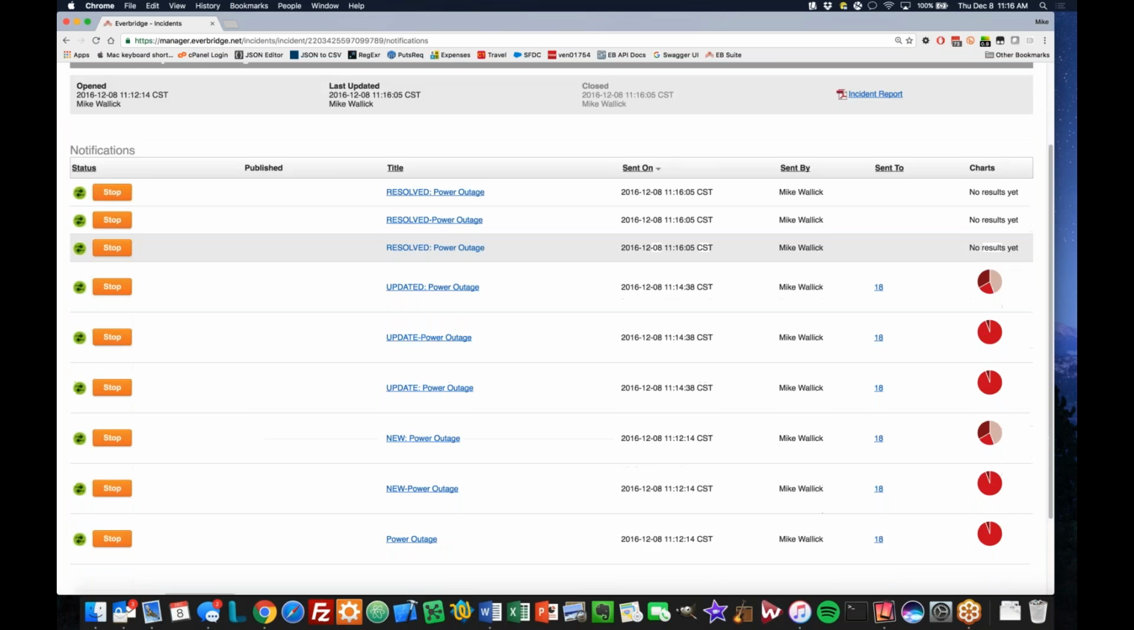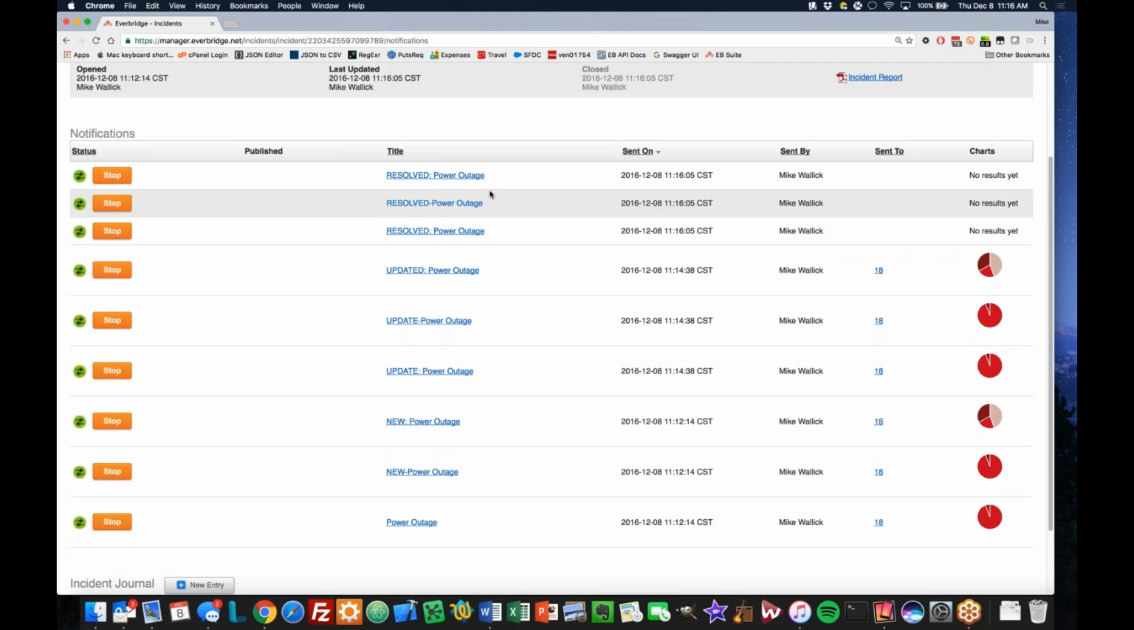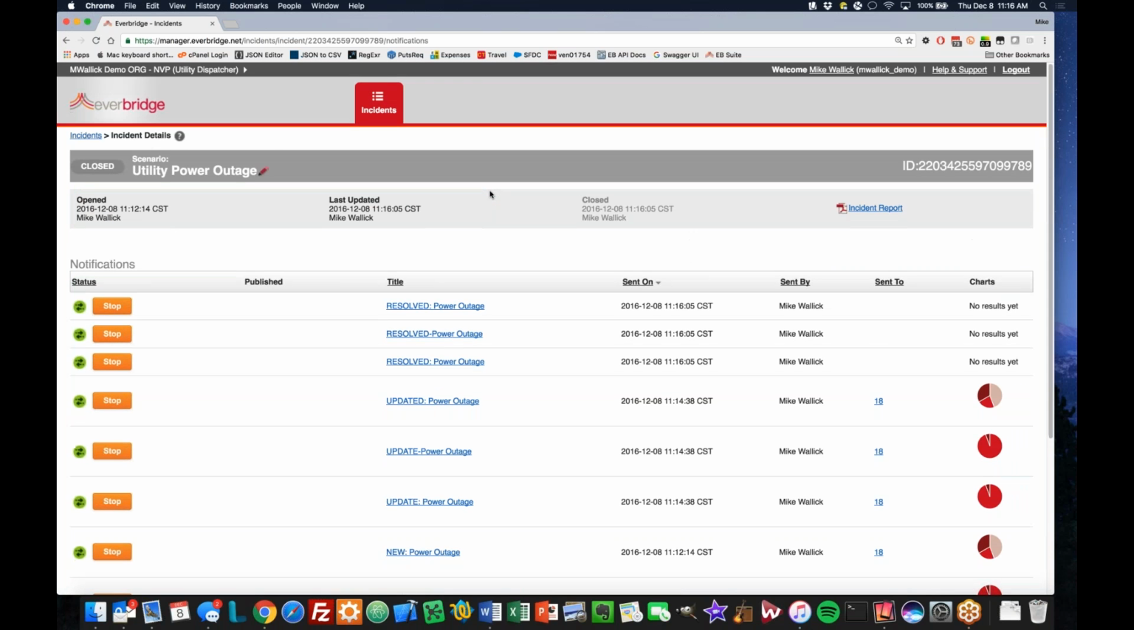And again, so we see in this case very simple: three new, 3 updated, 3 resolved, and we can follow that incident life cycle. And very easily, from a dispatcher's perspective, I don't have to know anything other than the facts of the incident, right? Very simple for me as a dispatcher, and that's really an important point that I like to make here.